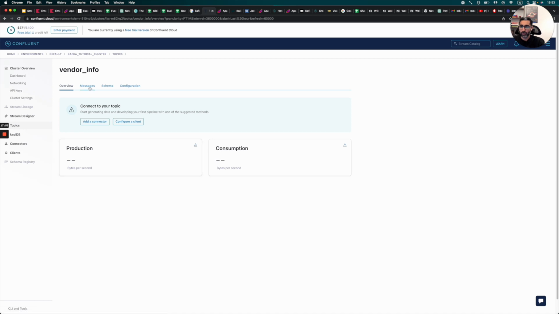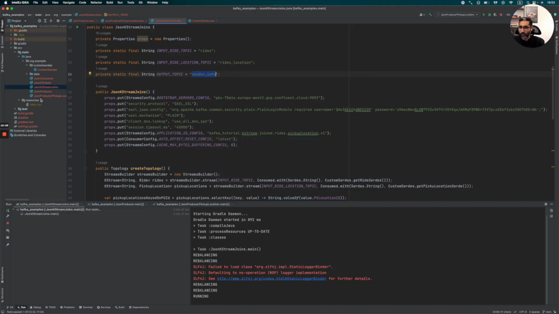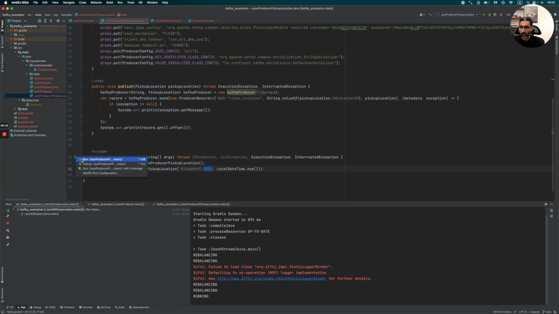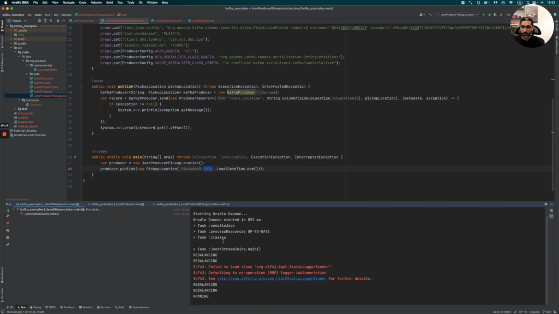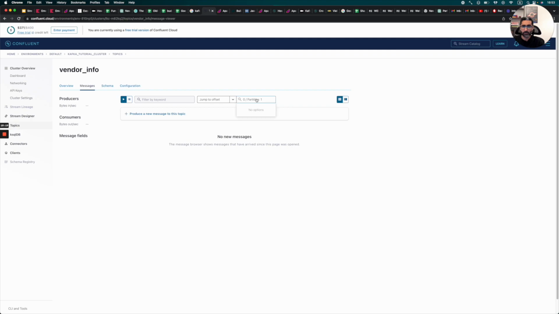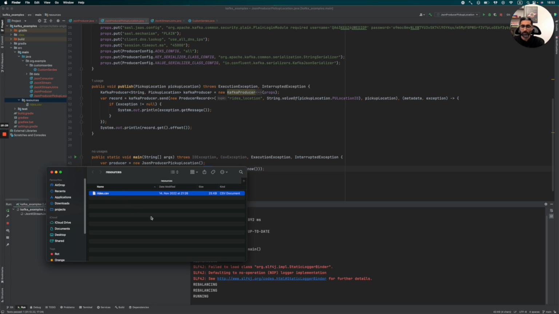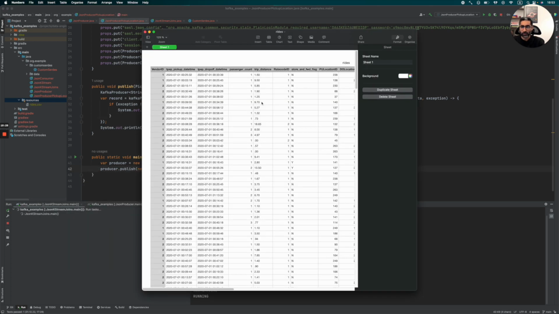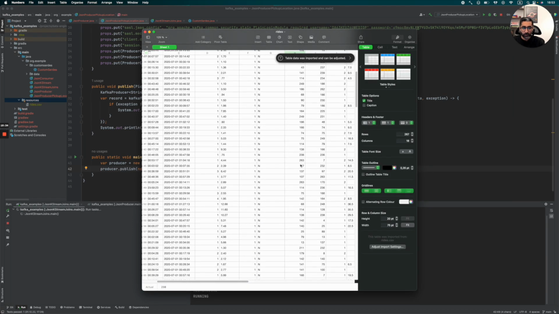So vendor information messages. Let's see if we have any messages coming in. Okay, there is nothing in partition 0. There's nothing in partition 1. Maybe we need to produce our message once again. Okay, it's still just running. Do we have this? Let's see. 1212 pickup location. Yeah, I think 1212 was something random I wrote.